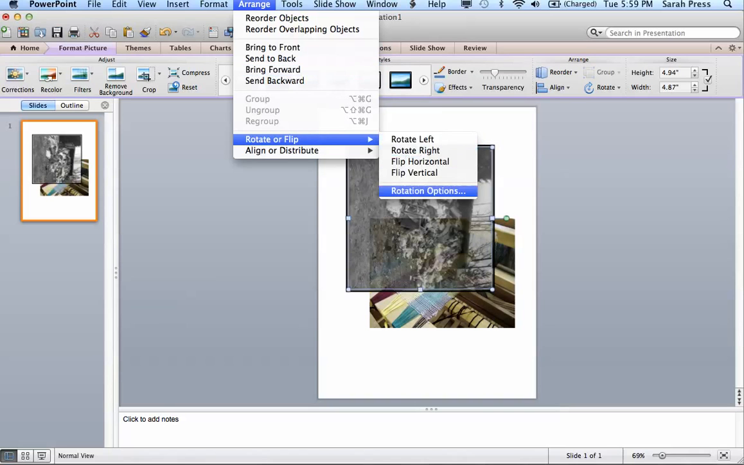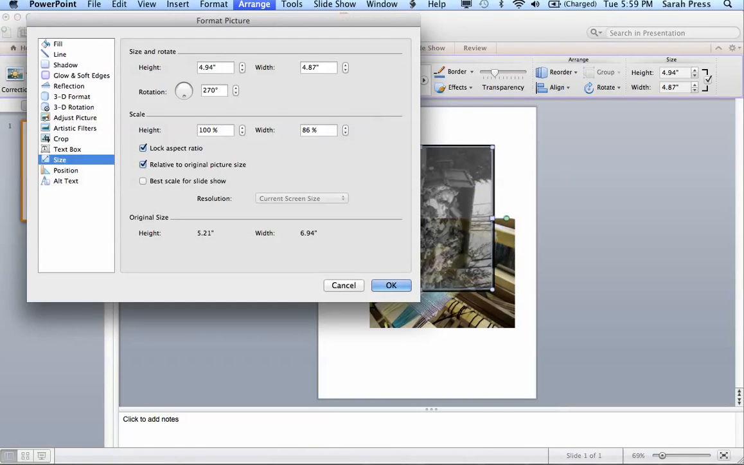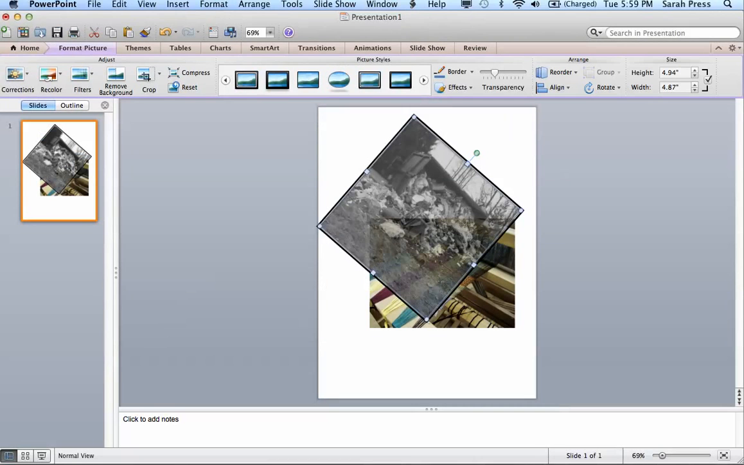If I wanted to rotate, rotation options. I can rotate it around as much as I want. So maybe I want it to be at this weird angle like this. Okay, fair enough. So you've got a lot more options on PowerPoint with how you can move things around. So that's a big benefit there. And that was the big thing that I liked with PowerPoint instead of Google presentations.